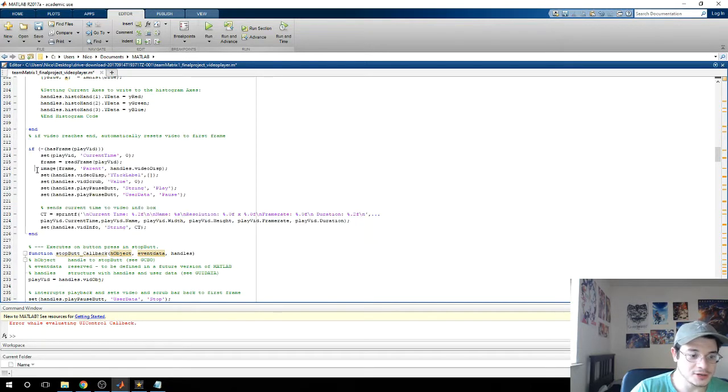In this branch here, it checks if there's no frame left in the video. It resets the video back to time 0, and if you so wished, you could replay the video without having to do anything else other than pressing play once again. It would also update the scrub bar and the text video information accordingly.